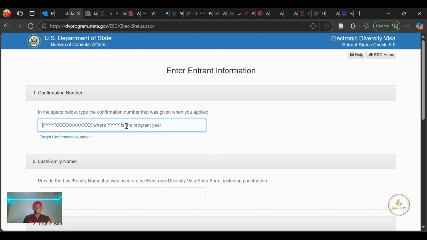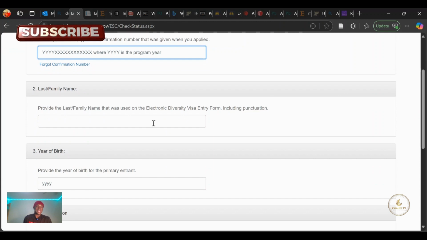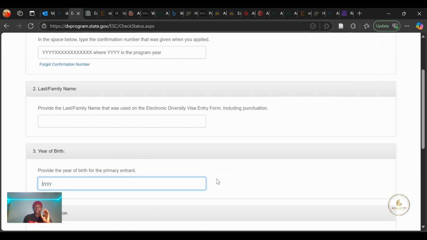Confirmation number: you just type in the confirmation number that is on that paper, on that screenshot you made. Type it exactly as you see it. You scroll down to last or family name, so you just enter it right there. Year of birth, just enter it right there. It's not all that hard. You can do it yourself.